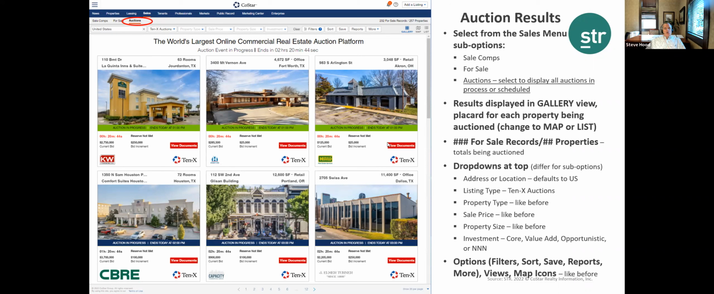Now, notice here, the results start off in what we call a gallery view, and that's the default, but you can switch to map view if you want to. I'll do that in a minute. Drop downs are similar to what we saw before. A few different types. Investment type is in there: core, value add, opportunistic, or triple N, and that's explained in the foundations coming up. And then the similar options to what you saw before.